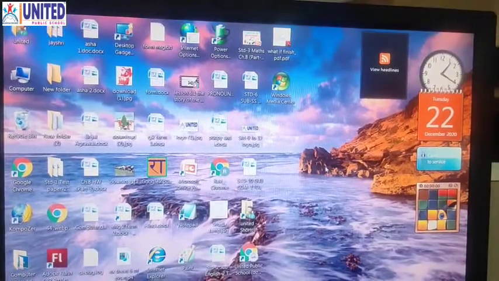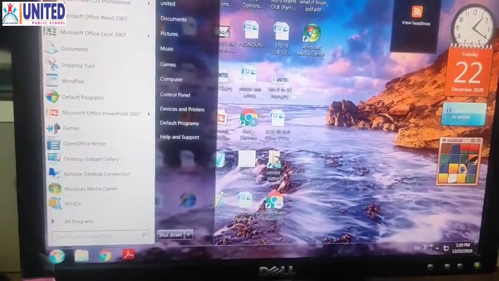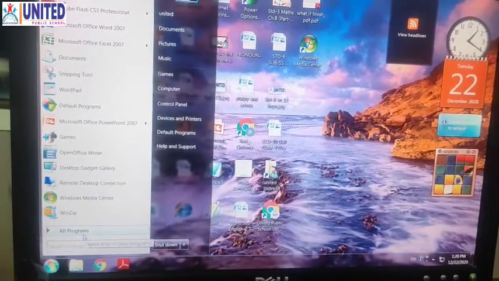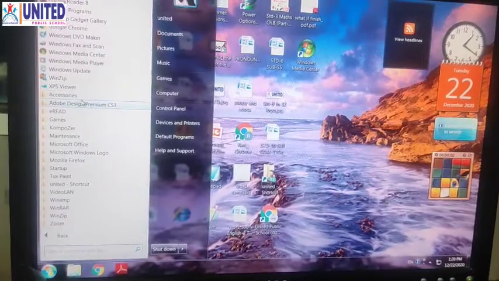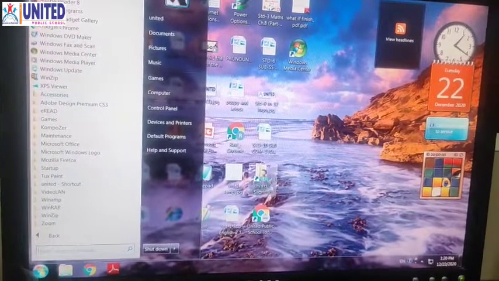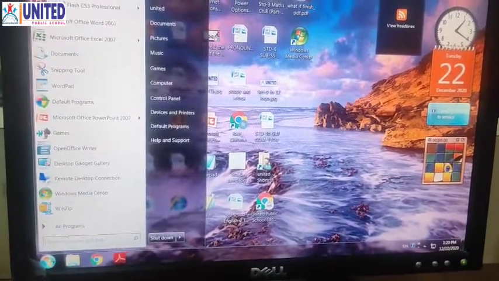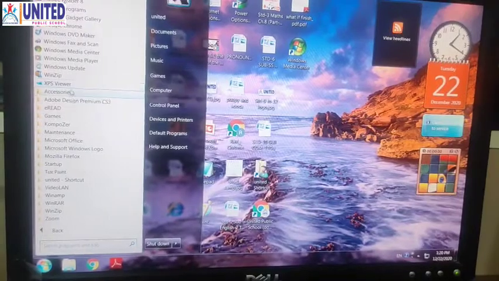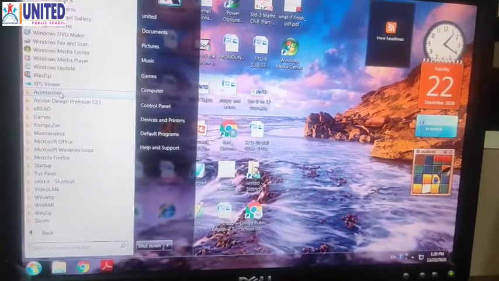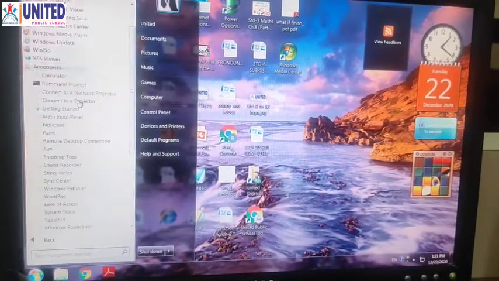Okay, now the next is Windows 7 accessories. So when you click on the start button, you have to just click on all programs. Now you can see the accessories option. Okay, again you see how I can open it. Click on the start button, then all programs, then you can see the option accessories here. Can you see this accessories? Yes, you have to just click on that accessories.